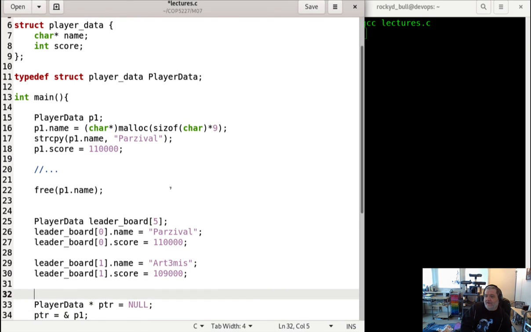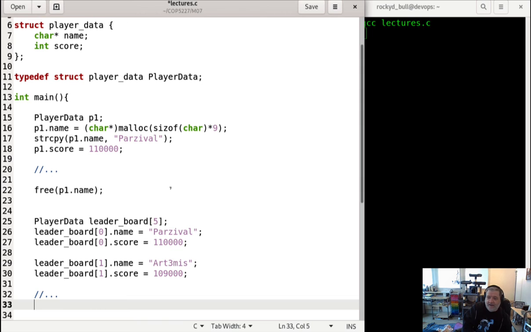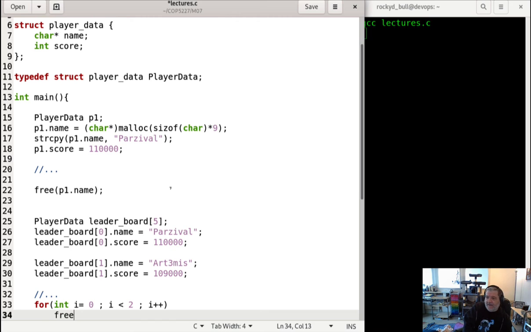And when I'm done with playing with my array here, I'm going to have, for example, a loop here, for int i equal 0, i less than 2, i plus plus. 2 just because I have only 2 elements in my array, and I have to remember to free the memory I allocated. So free leaderboard of i dot name.